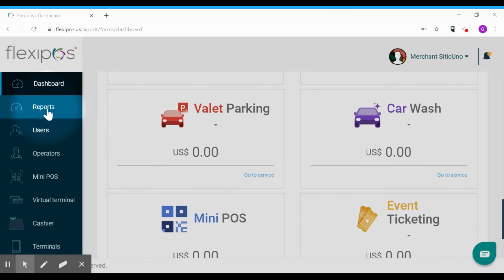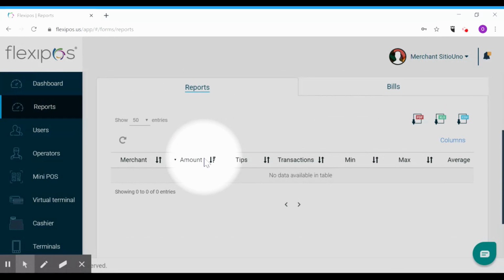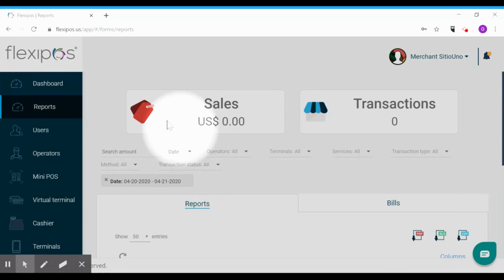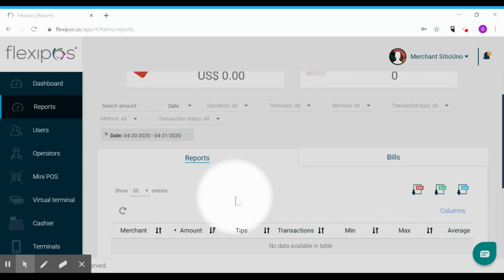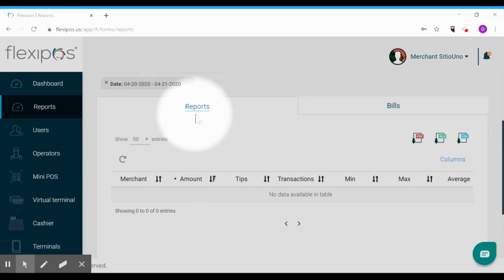And the next feature you will see is reports. Here you will be able to see a more detailed report of all sales and transactions. You will be able to modify what you see. You can choose and pick the date, operator, terminal, service, transaction type, method, and transaction status. Under the Reports tab, you'll be able to see all the merchants, amount, tips, transactions, minimum, maximum, and average.